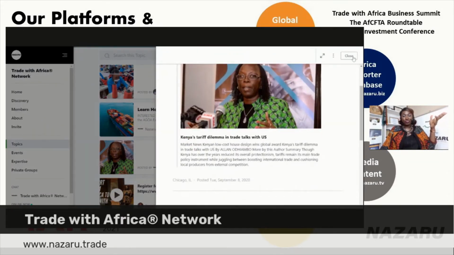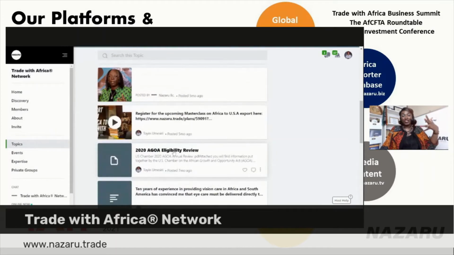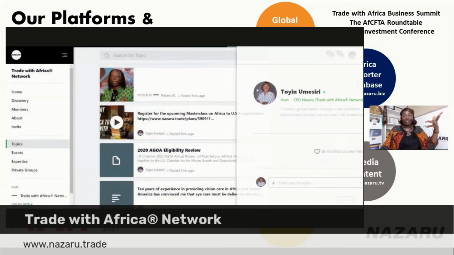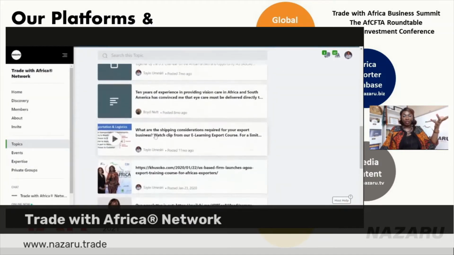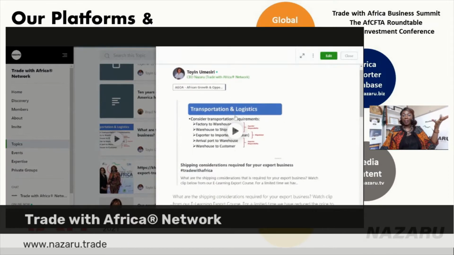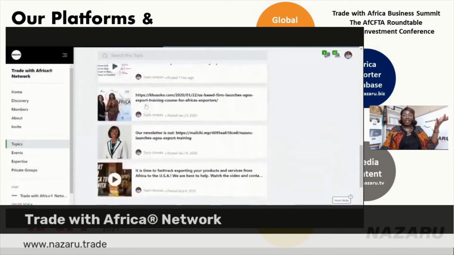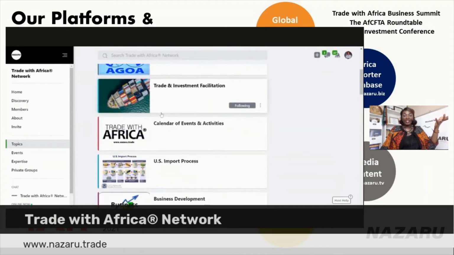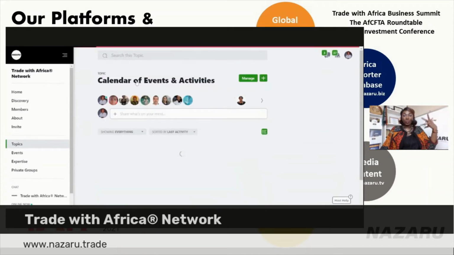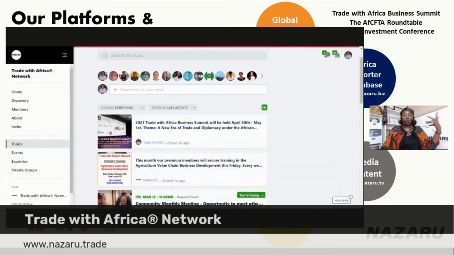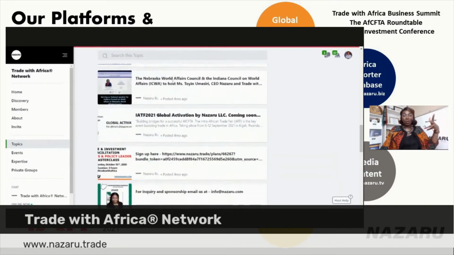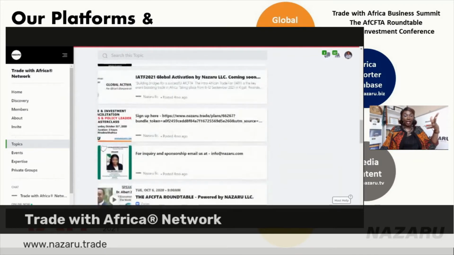Kenya's tariff register, on and on. AGOA eligibility. So much information. You click on this, you can access resources and information that you will not find anywhere else. Information about shipping. So depending again on the topics of interest, you can quickly come in here and select it. Okay, our calendar of events, we always make announcements of what we have coming up. You can see those meetings and all of that, and you can quickly see what's going on as well.